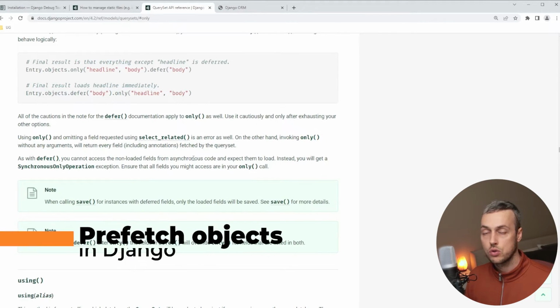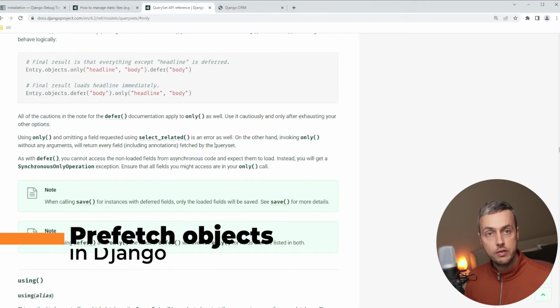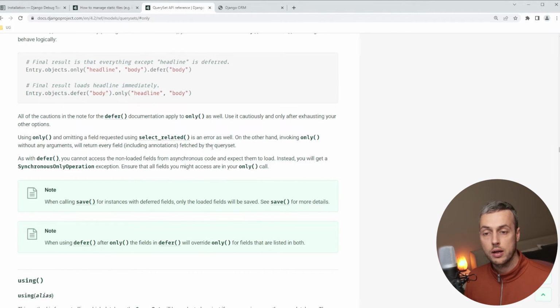Let's now move on to another topic. We're going to see prefetch related in the Django ORM, and we're going to see how we can use that in our applications. Now let's say we want to find all restaurants that have a rating of 5 stars in the database, and we want to sum up all of the incomes from the sale table for those restaurants.